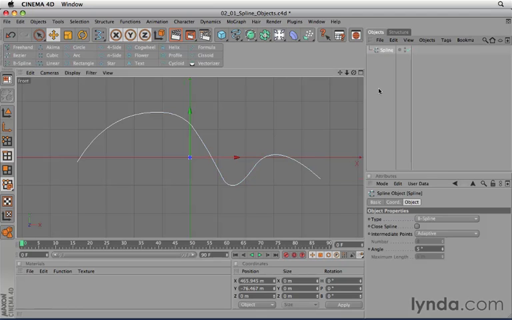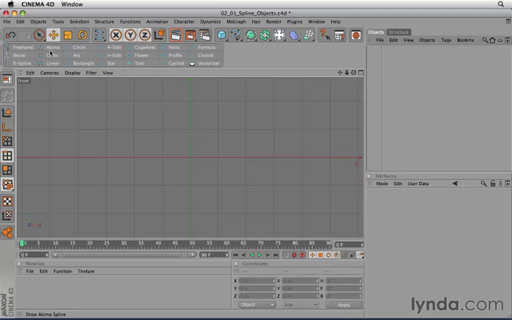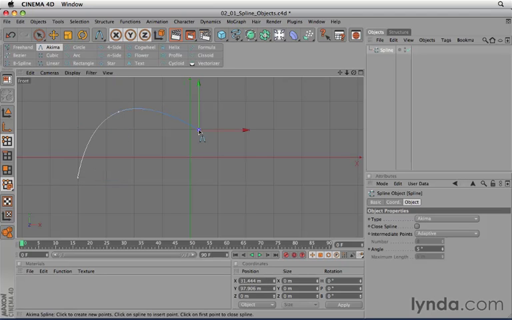Let's look at one more. I'll just go ahead and delete the B-spline. This time, let's look at Akima and just click through the scene. And you'll notice Akima rounds out the spline as well, but much like Bezier, the spline path will actually travel through each one of the individual points. Now let's explore some of the pre-built spline objects.